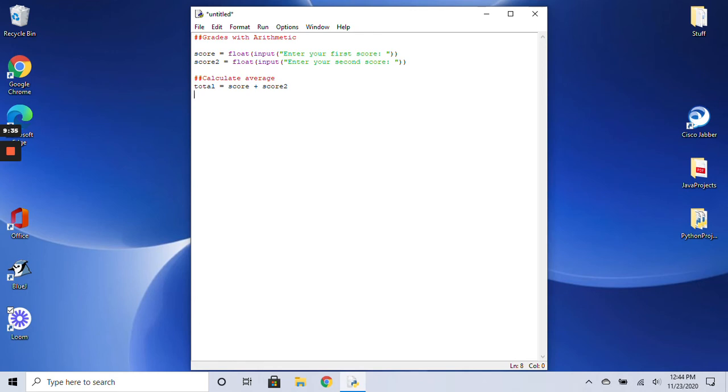On the very next line, I'm going to have my variable average, and that's equal to the total divided by the number of scores we have, in this case 2. And that's how you calculate the average. Now all I have to do is print my result.